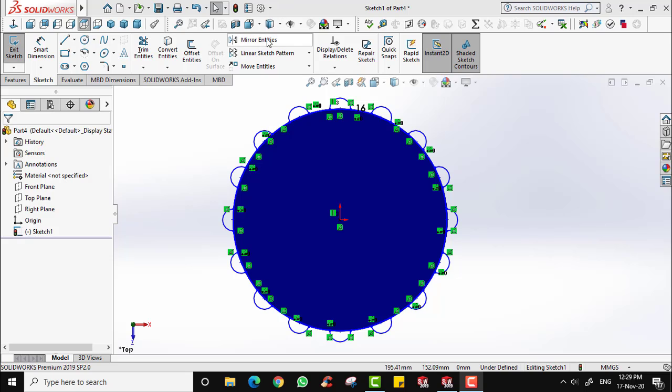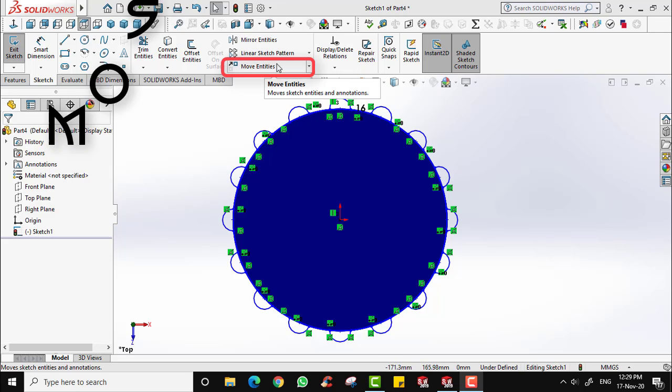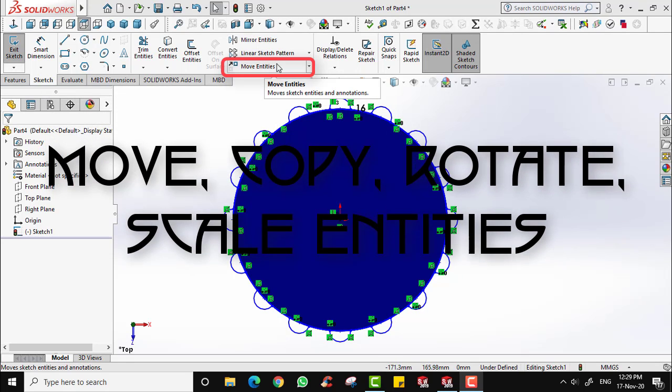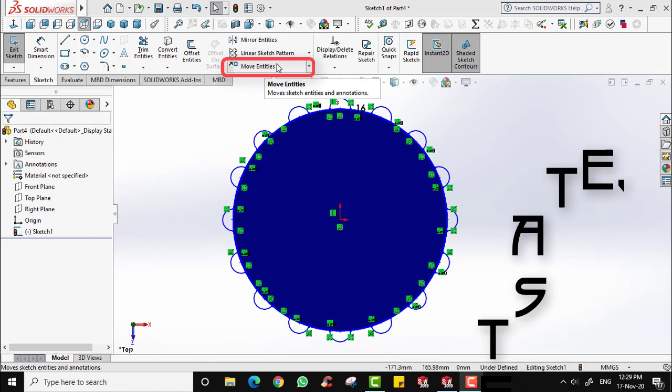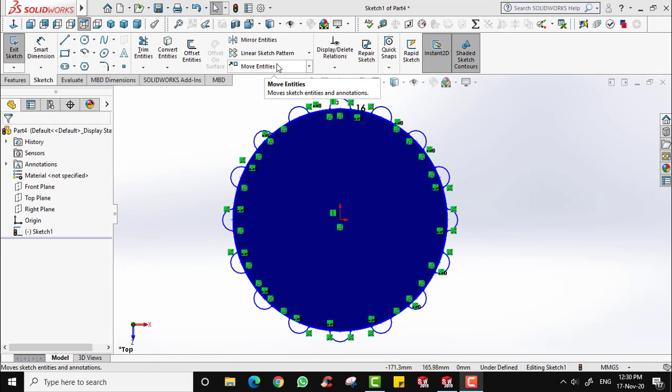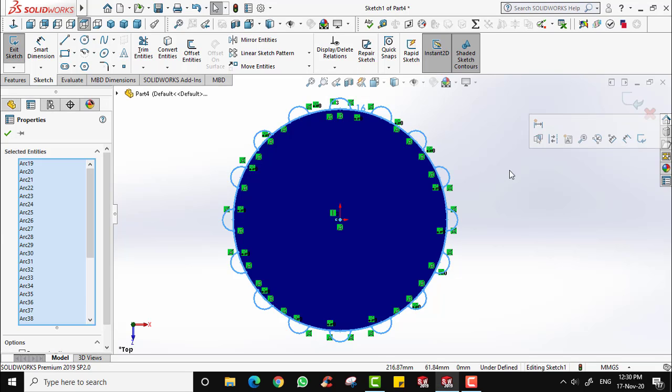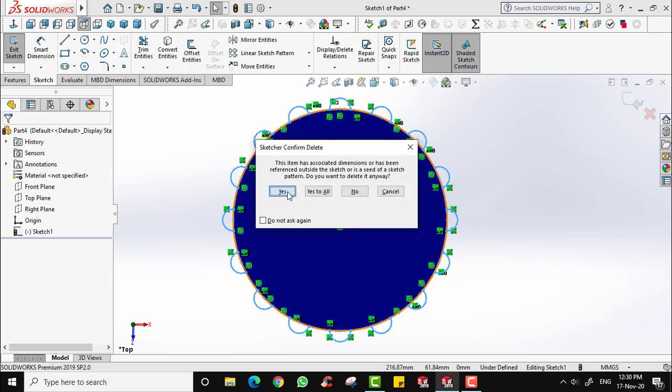Well, apart from mirror entities, linear sketch and circular sketch, we have a tool named move entities. You know what? I really didn't use this tool so much because it's unnecessary for me, but I think you can try to explore this one. It might be helpful in some of your cases. Let me clear this one: delete, select all, delete, yes to all.